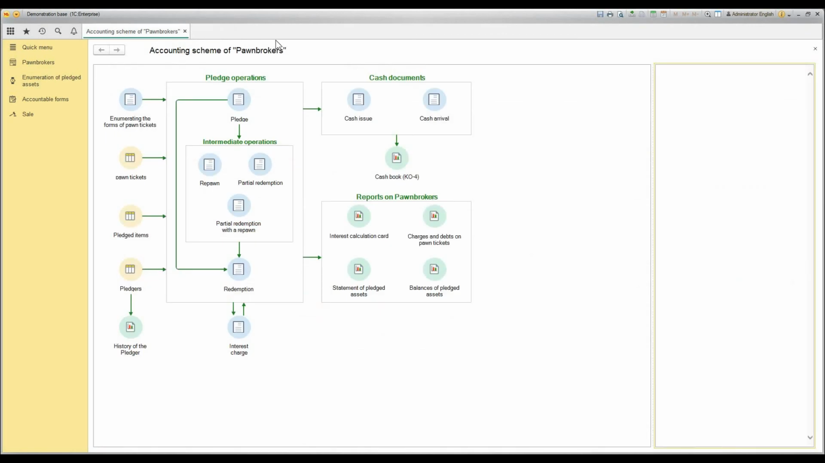Additional opportunities for pawn shop. You can send reminders about the pledgers' birthdays, the date of redemption of pawn tickets, the sales date of pawn tickets, pawned objects, and others.